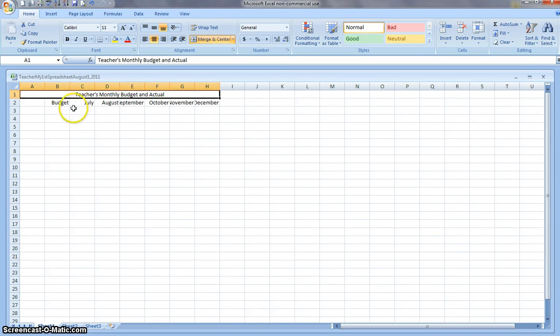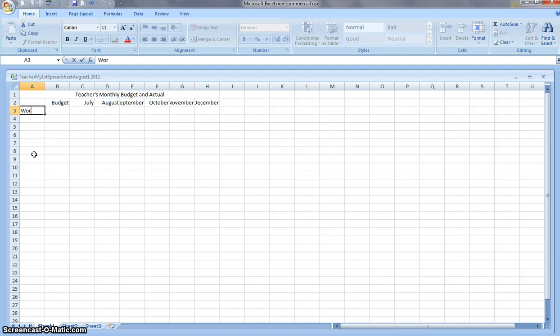Step 15, in cell A3, so here's A, here's 3, A3, type work. Now I just hit enter because I'm going to go to cell A4. Enter, A4, type overtime. Enter again to go to A5, and I type total income. Okay, and I'm just going to keep typing down, so I keep hitting enter. Mortgage, enter.